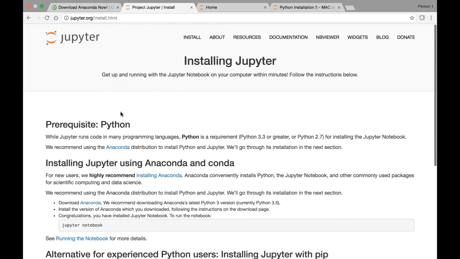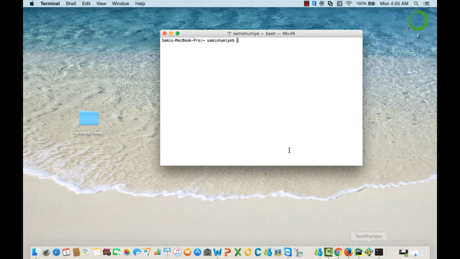But for our purpose, what we'll need is we need to go back to our terminal, and then to install Jupyter, type the following command. So conda install jupyter. So this is the command that we need to install Jupyter. Conda install jupyter. Then press enter.